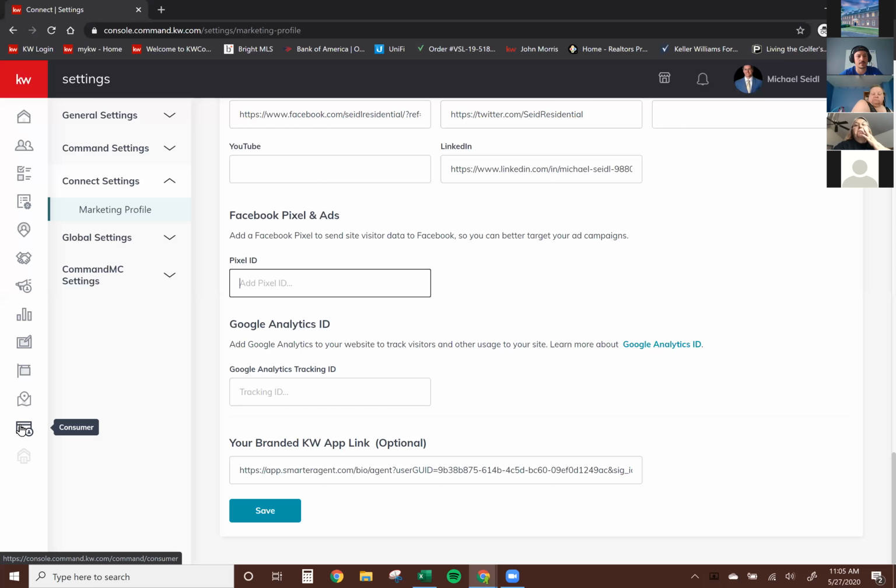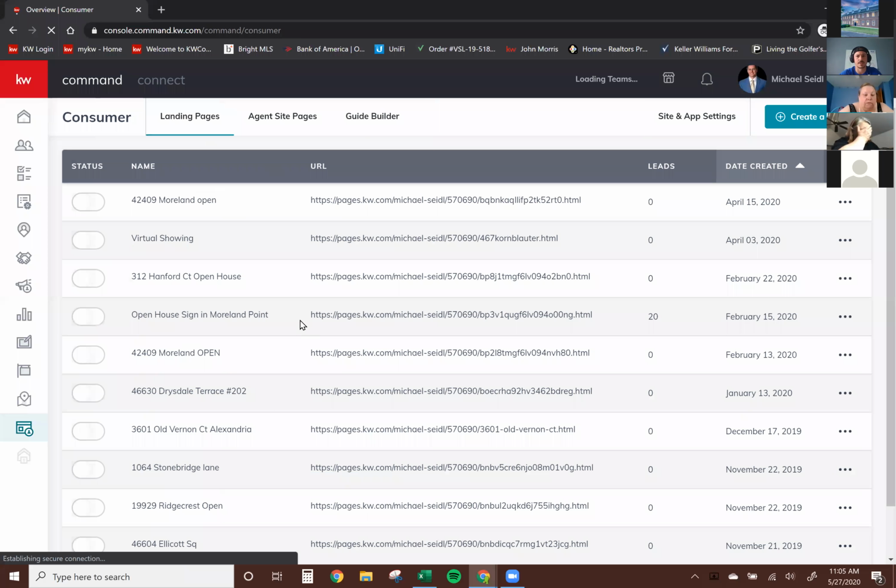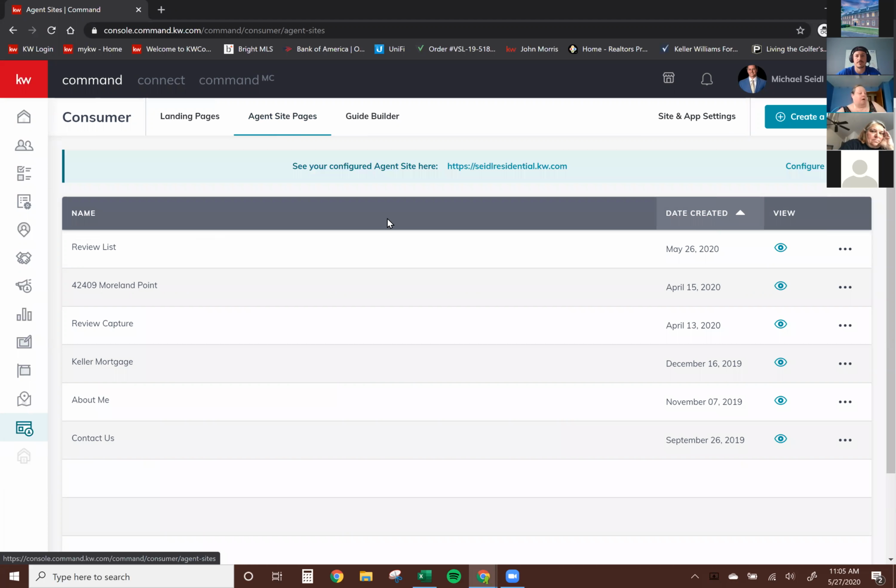Let's go ahead and dive right in. So all the way at the bottom is going to be consumer. It used to be called sites. It's changed to consumer now that the app was released, and it's a full 360 ecosystem for your clients. So the very first place we want to go is agent site pages. If you've never set up or configured your website, once you go to agent site pages, it's going to give you the option to configure your site right here. So this is the first place you want to go if you have not done anything with your command website. And again, this is after you've completed your marketing profile.